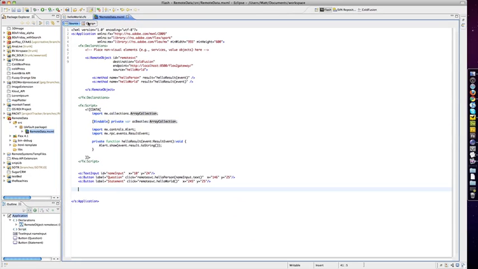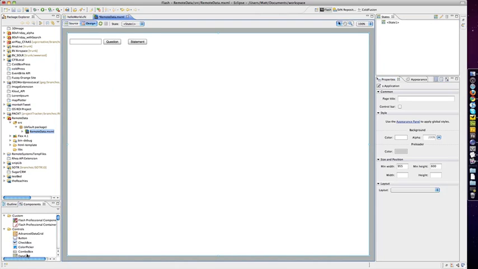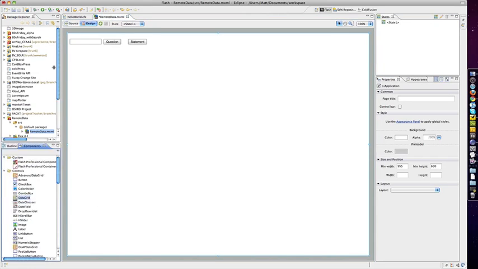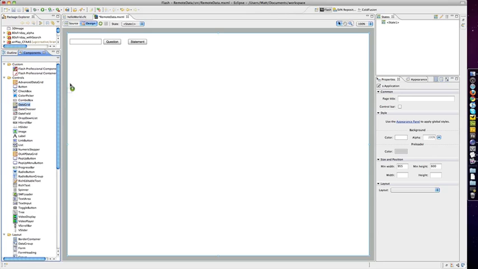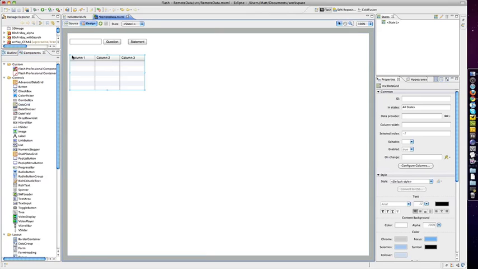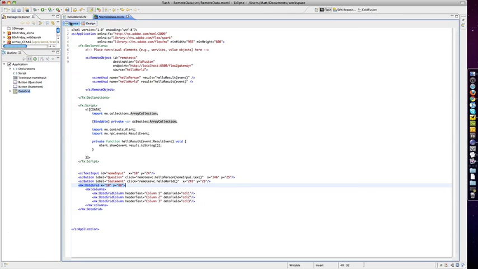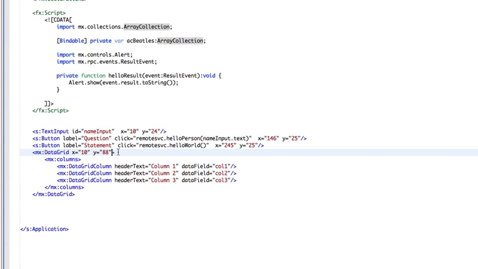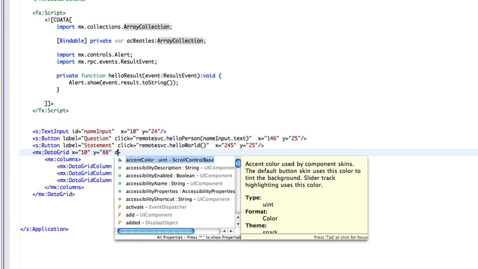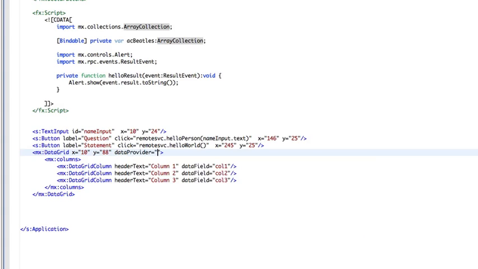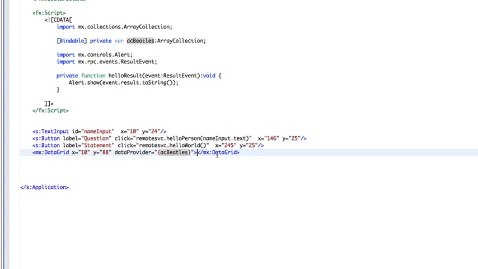What I do want to do next is quickly add in a nice UI element. I'm going to pick a data grid. And as you can see from the bottom here, I'm just grabbing it from the components list. I'm doing a drag and drop. And there we go. I'm going to add in the data provider for this. So the attribute data provider, and the data provider is going to be the AC Beatles array collection, which we've seen up there. I don't actually want the rest of this information now because the columns are null and void. It's going to be populated from the return query object that we have sent back to us.